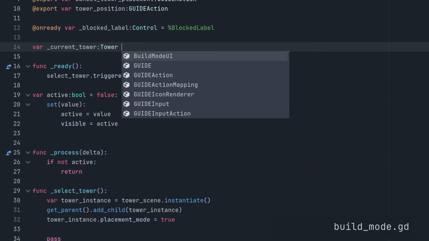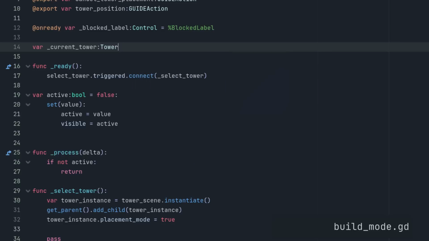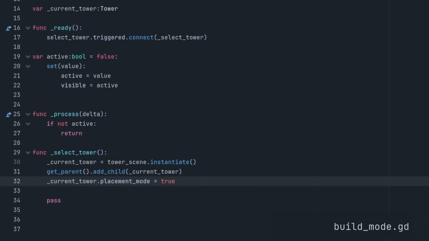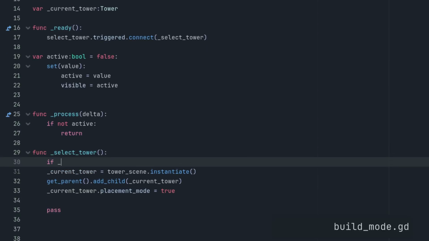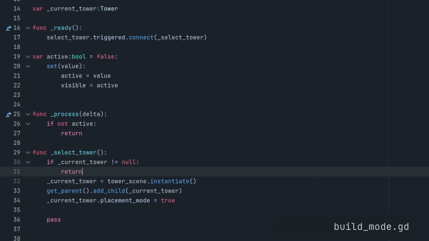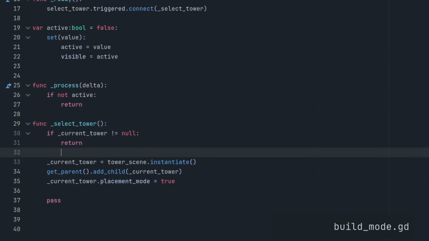This is a tower. And then we assign the tower instance to this variable. And we fix up these other lines where we use the variable. We should probably also add a check that if we already have the tower selected, we don't want to create a new one. So if current tower is not null, then we return. Now we want to move this tower in our process function so it follows the mouse.